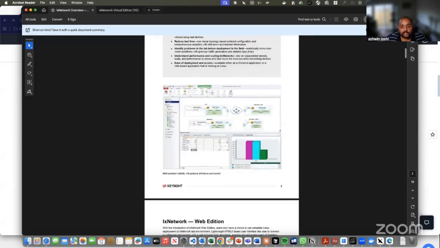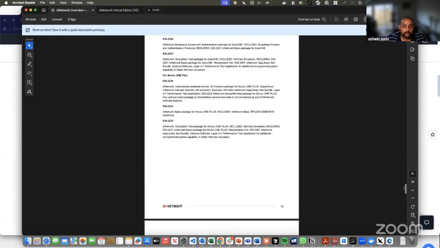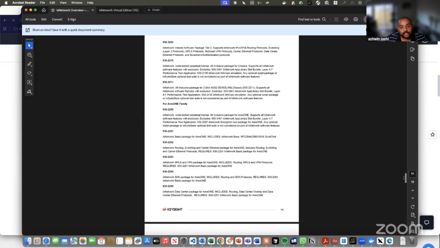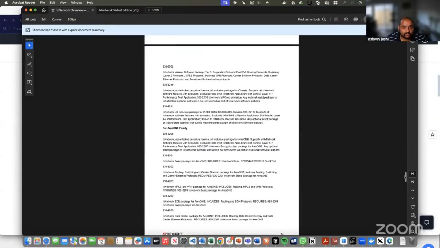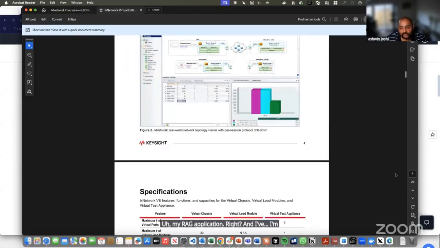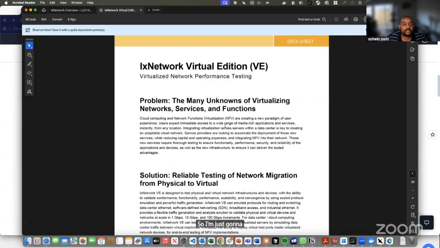My problem statement is that at the end of these data sheets, there are license numbers provided. A lot of times customers come up to me and ask, hey, can I have an MPLS license? Then I have to open this data sheet and Ctrl+F and search through it, right? So I want a solution where I can just store this PDF as my knowledge source and then query it from my RAG application. And I'm ingesting two of these PDFs, a hardware solution and a virtual solution. So I'm just going to chat with these PDFs using the RAG application, right?